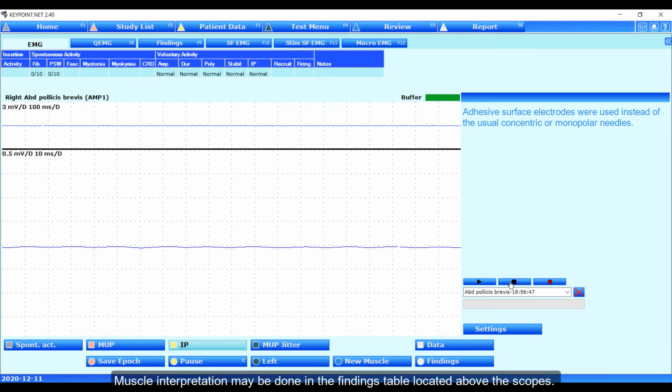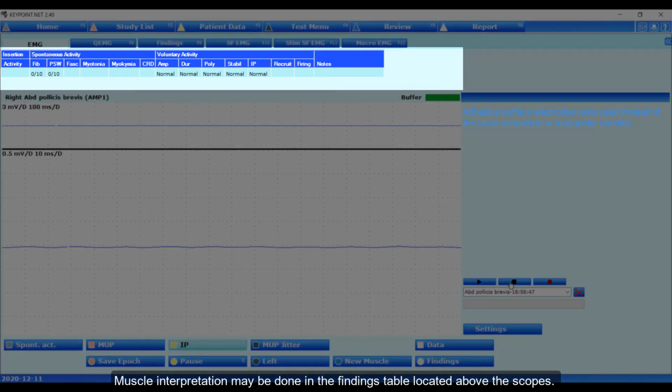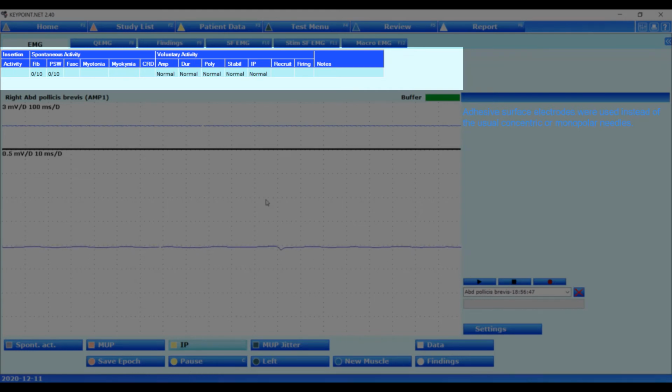Muscle interpretation may be done in the findings table located above the scopes. The default muscle interpretation is normal. The software may be configured to state otherwise. To interpret the muscle, click on each field and select the correct finding from the drop-down list.